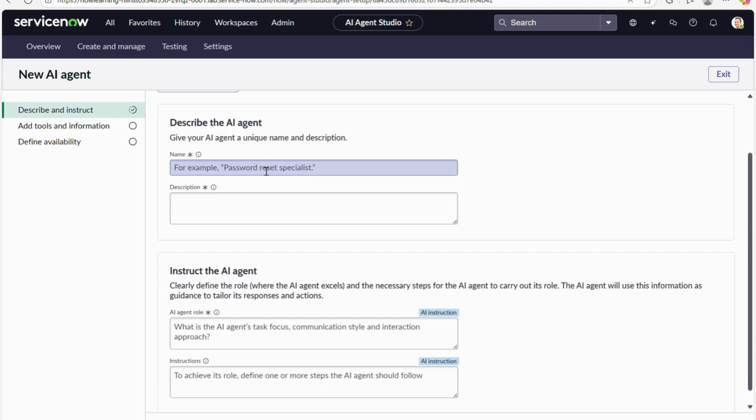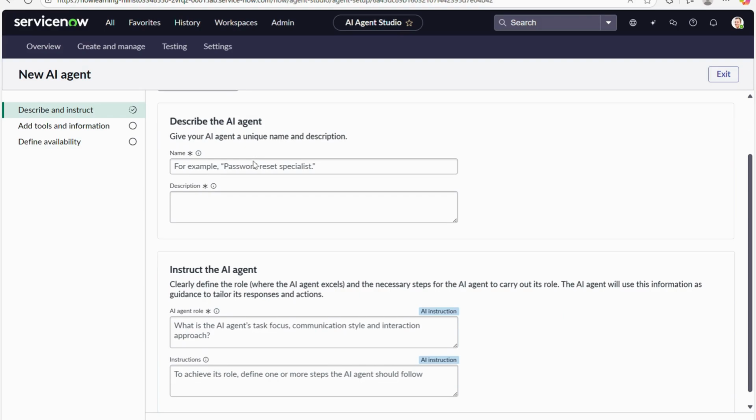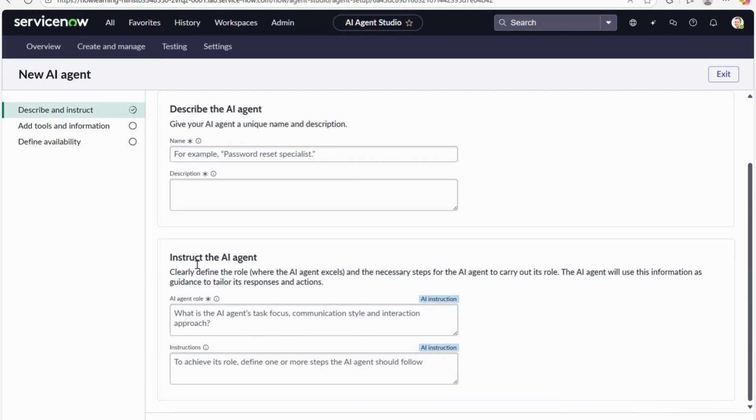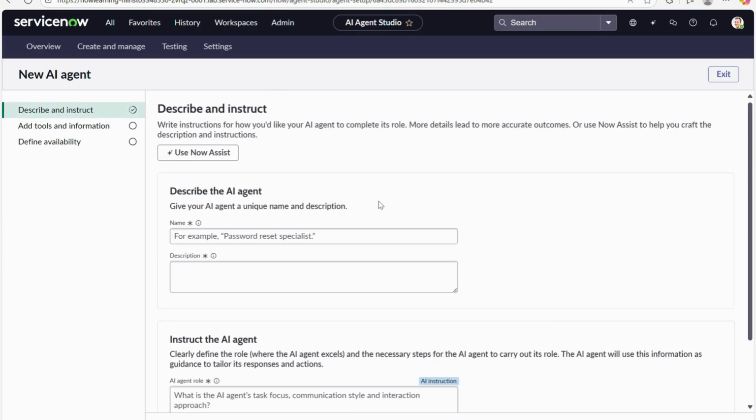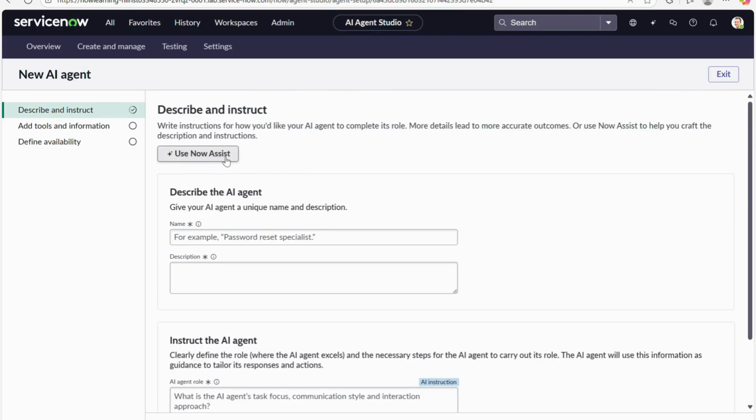Now here I need to instruct my agent. First I need to describe the AI agent, and I need to provide the instructions. Under this describe and instruct tab, I can do it in either of two ways: with the help of Now Assist, or by using my own prompt. Let me first show you with the help of Now Assist how it populates. In this case I already have a predefined prompt, so I could just copy and paste it here. So let's click on Use Now Assist.